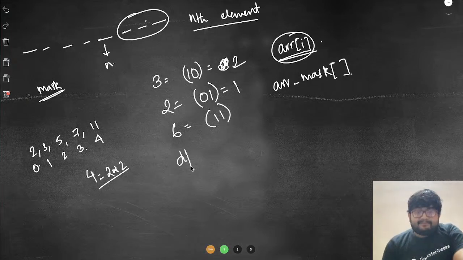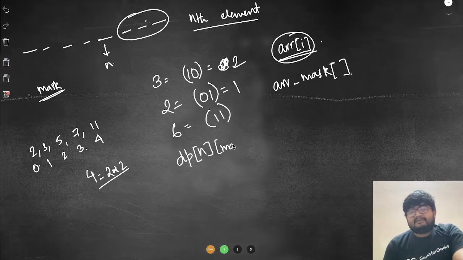So DP in mask, the current mask that you have, if you can take the element, what is the condition again?